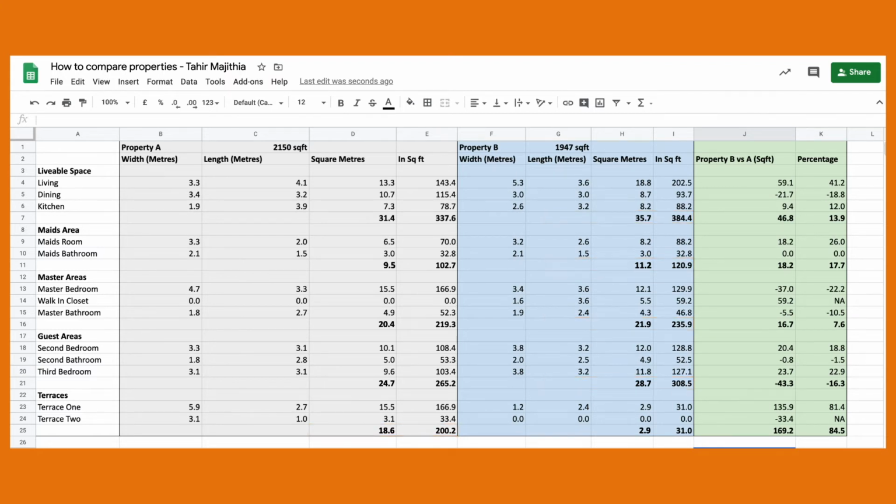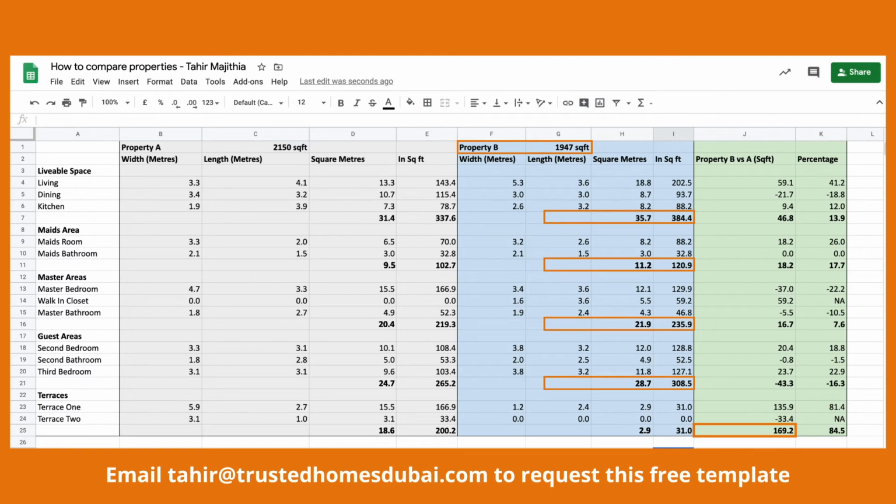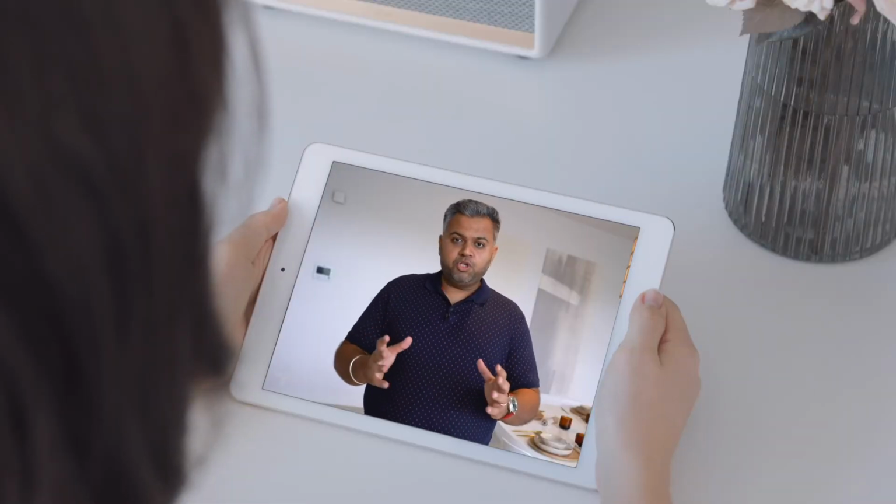For example, in this comparison, property A is 2150 square foot and property B is 1947 square foot. Still, the usable area in property B is more than property A, though the total built-up area is higher on property A. And this is where most people make mistakes of selecting the wrong floor plan because they go by the total built-up area. I hope you enjoyed this video.